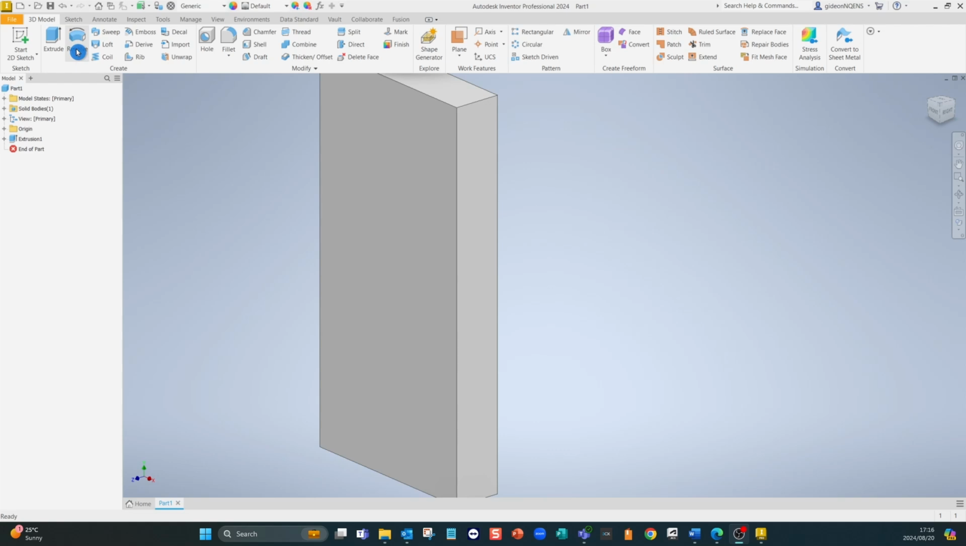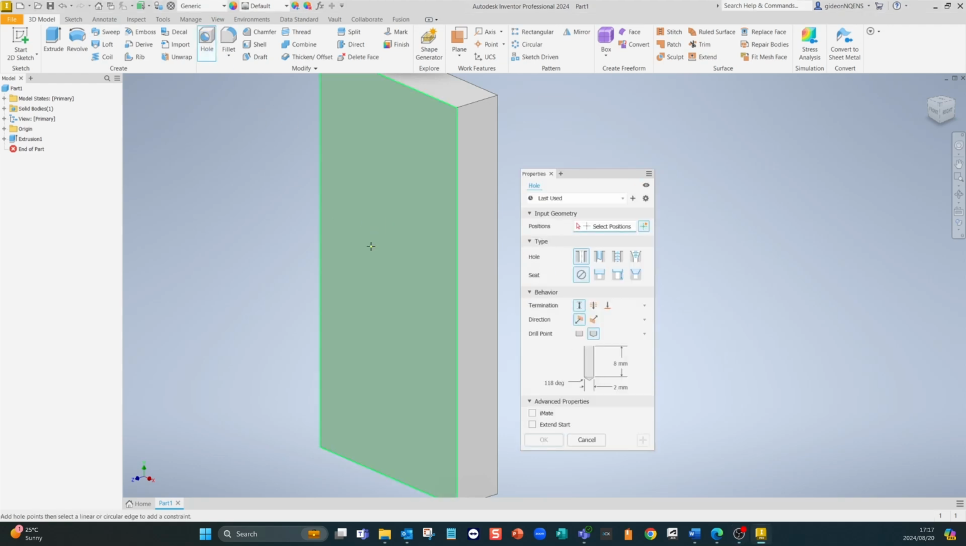Now I'm going to go a little bit further. Now I'm going to start creating model parameters. So model parameters are parameters that are created while you are modeling. So while you are doing your sketching and modeling, you'll be able to create parameters. I'm going to go and select the hole feature in this instance. Going to place it on this face.